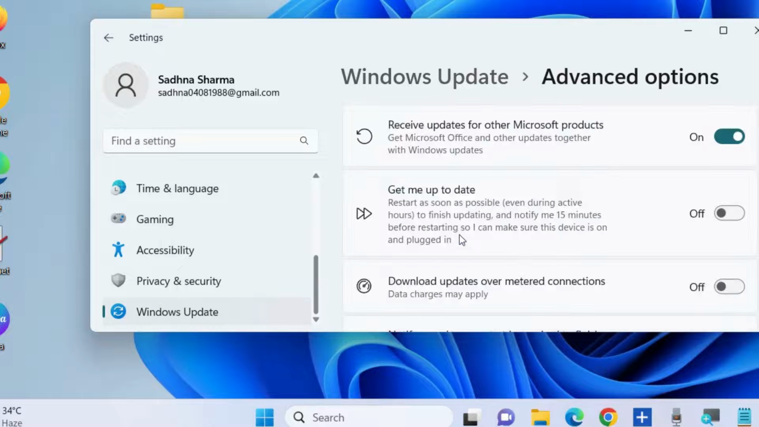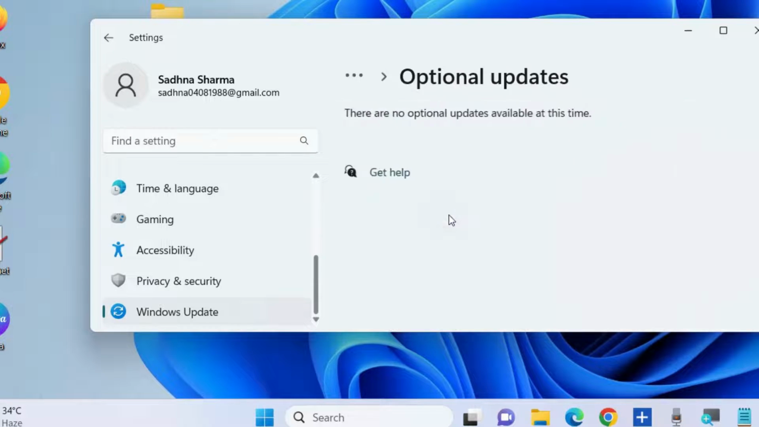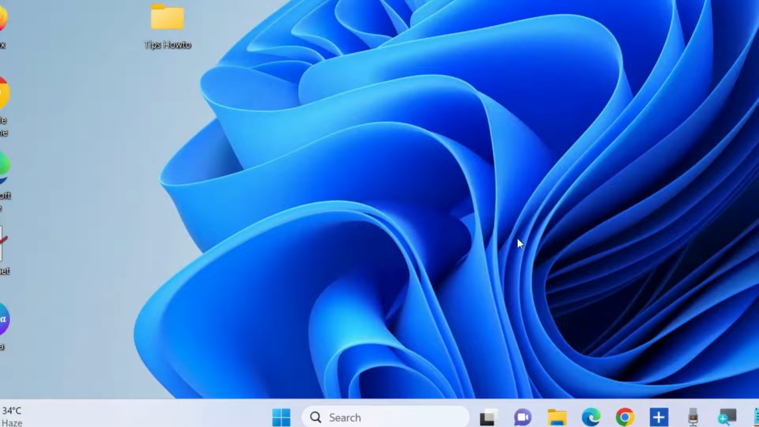Also go to Advanced options on the same page and choose Optional updates. If any optional updates or driver updates are available, you should also install them on your Windows 11 or 10 system.